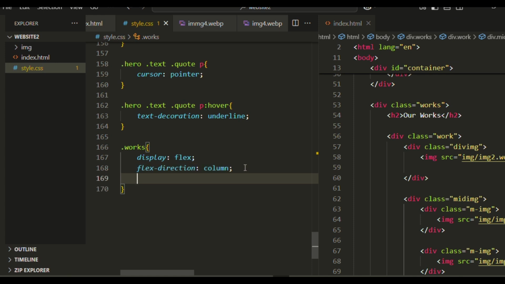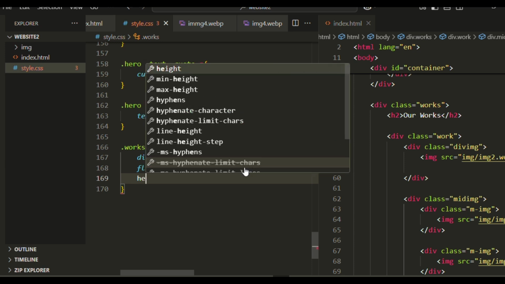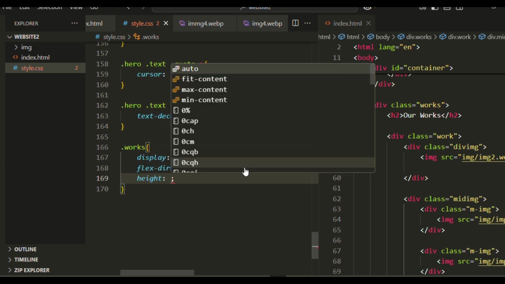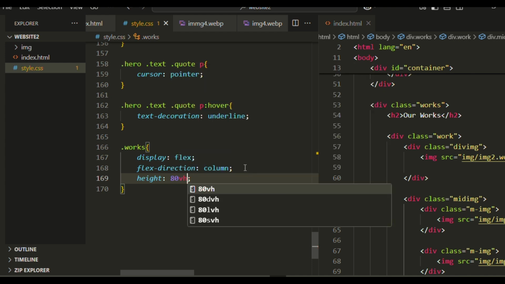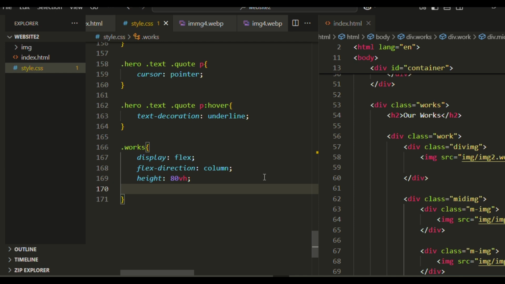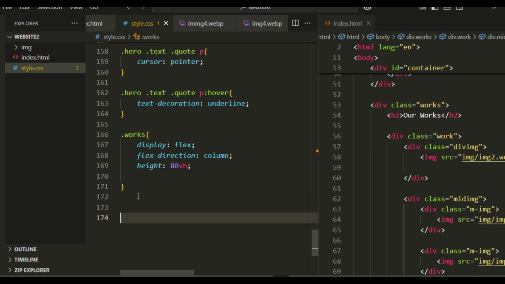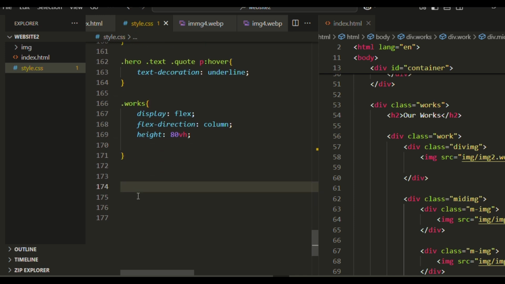You can still use margin without display flex. So I'll give it a height of 80vh, and I also want to center it, so that's why I'm using display flex. Now let me not center it now so that you understand what I mean later. I'll do it later. So we'll come back to this.